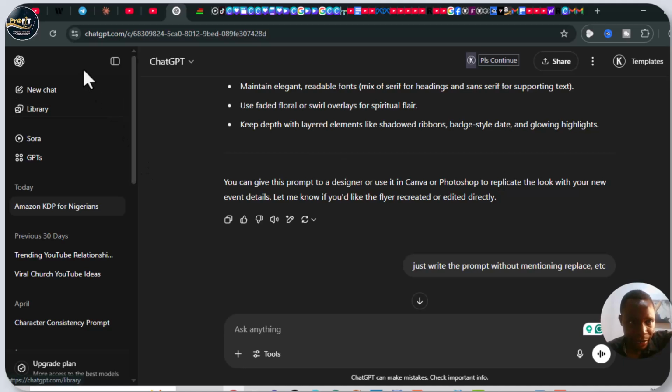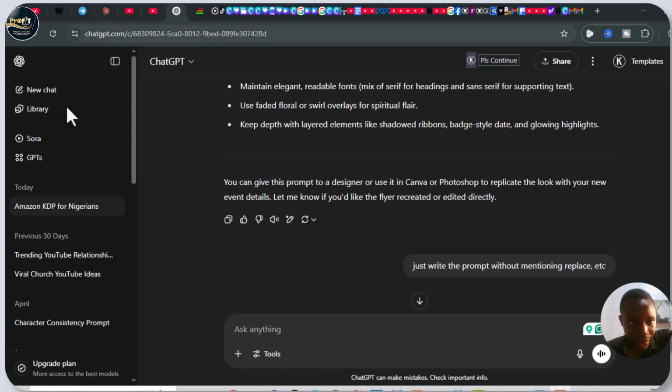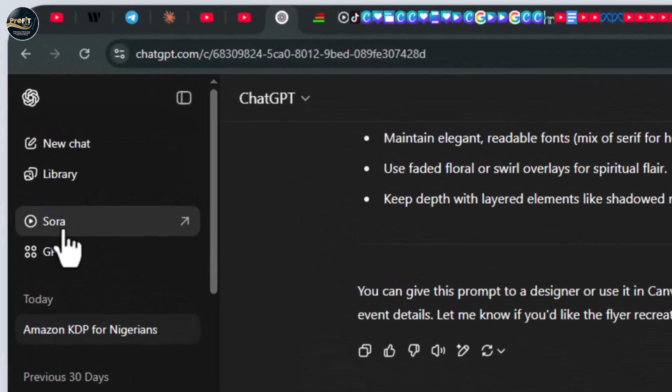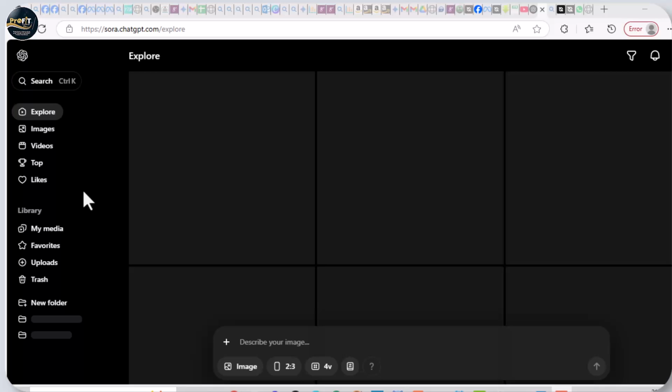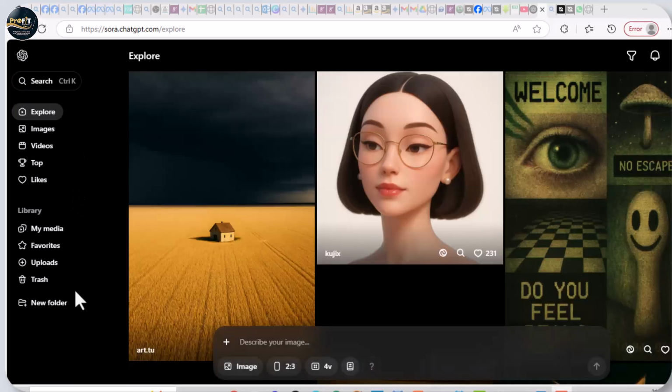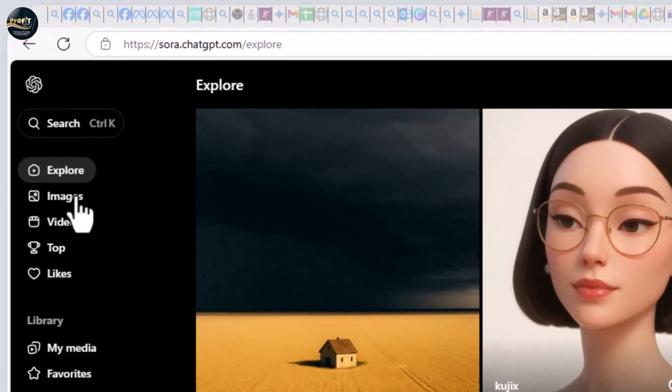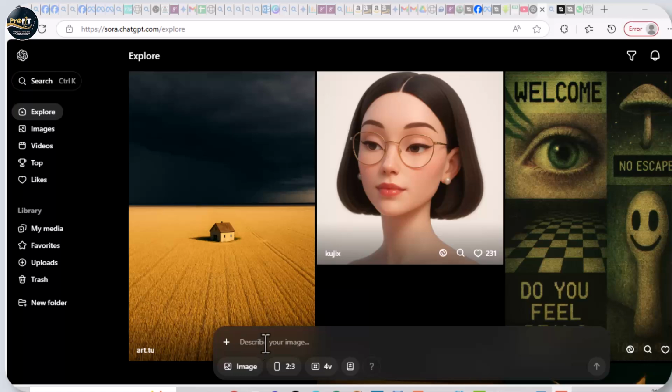So the next thing I did was from ChatGPT, you will see this place that is called Sora, S-O-R-A, Sora. So you click on it. It has opened, okay? So the next thing I will do now, you can click on image here, but then you can still go ahead to do whatever you want to do here, okay? So what I will do here is I'll paste my prompts here.